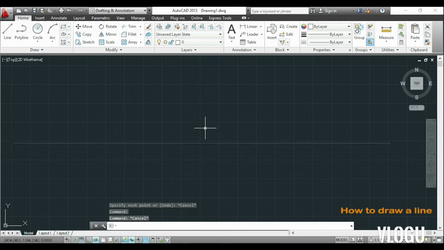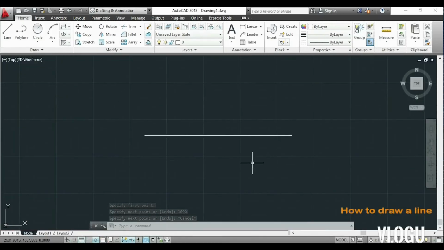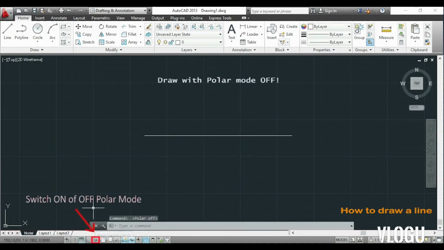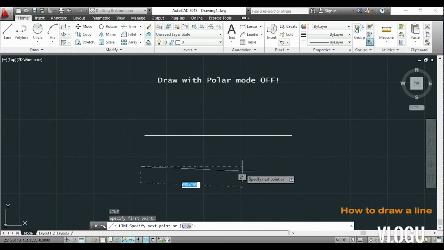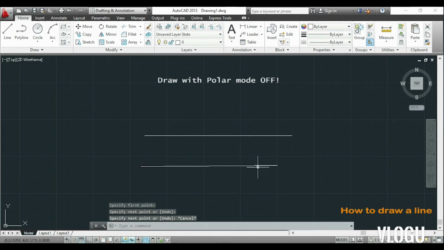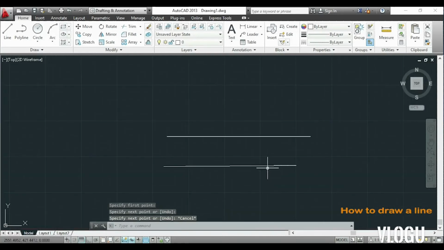To be possible to draw completely horizontal or vertical lines, we need the polar mode on. Now I will deactivate it, which is here at the bottom, to show you what will happen. I will draw another line now, and as you see, the dashed line is not there. And even if I try to draw it as horizontal as possible, it will be for sure a little bit out of place. For this reason, I strongly recommend you to have the polar mode on if you need to draw lots of horizontal and vertical lines.